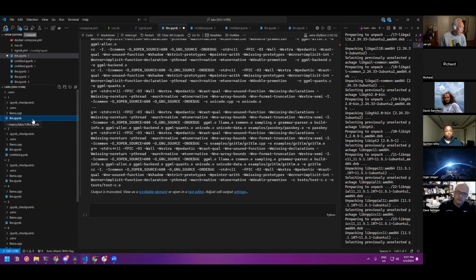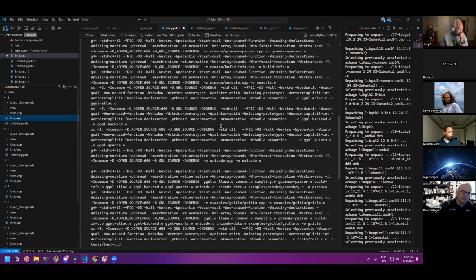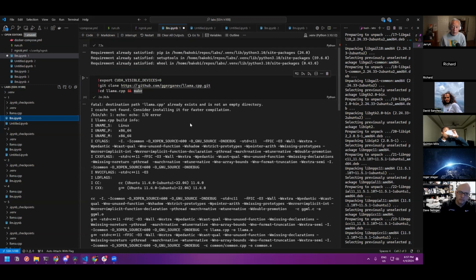Could you go back to that file again? That line that you just put in at the top there. So you CD'd down to llama CPP and then did the make. Run make, yeah. Okay.